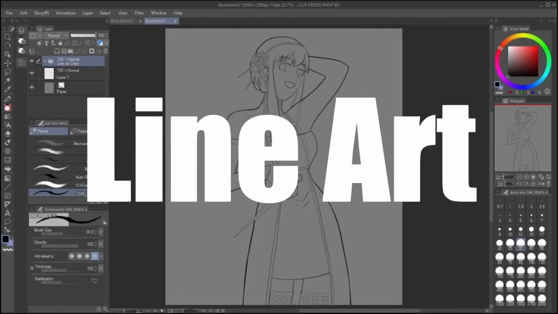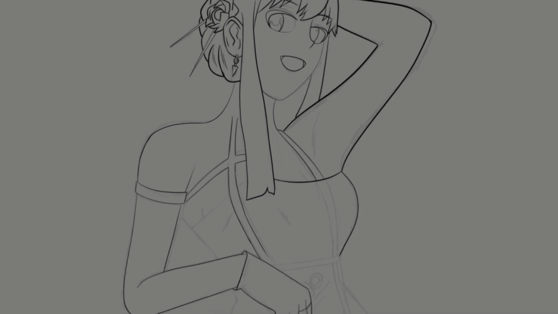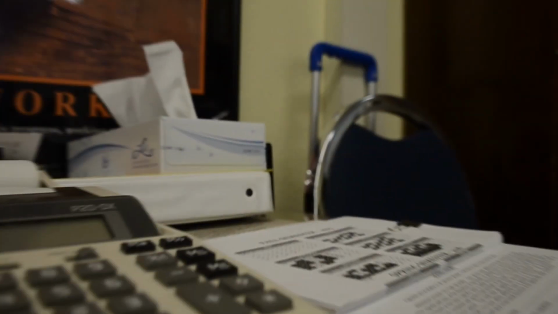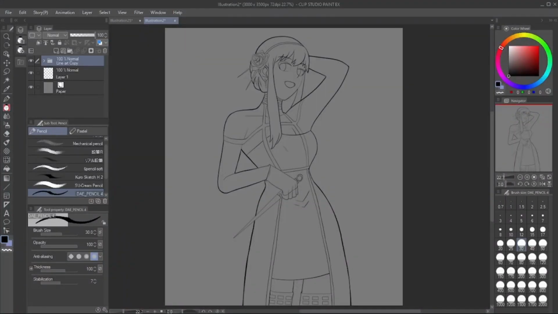Line art. Before we start, we will need a clean line art to color, and make sure that before you finalize your line art, you check through it completely. You don't want to realize in the middle of the process that you made a mistake. But anyway, here's my line art.